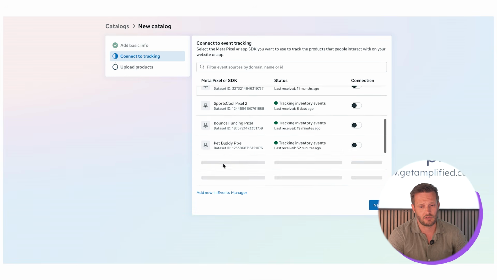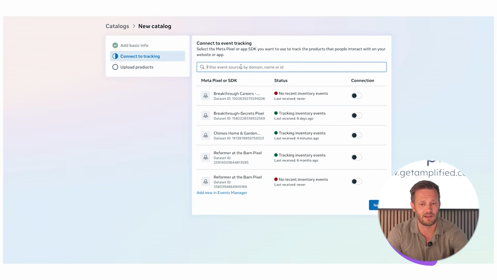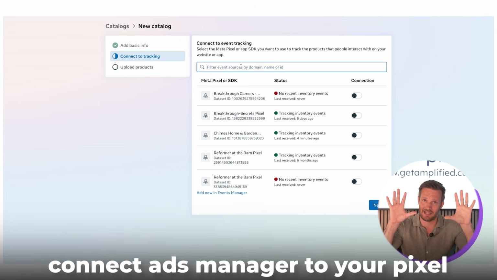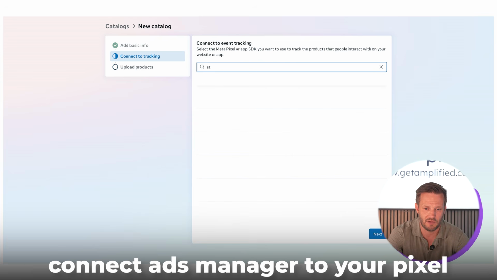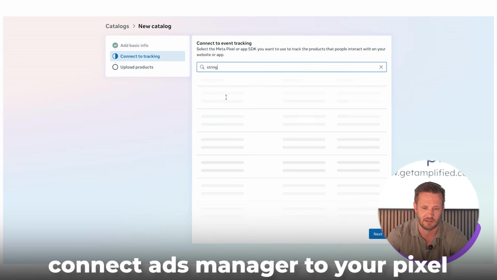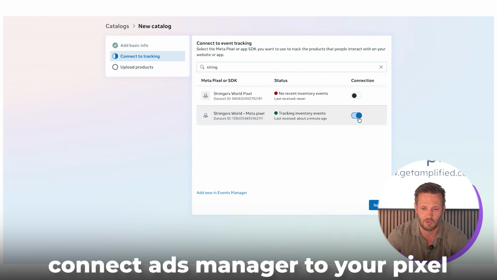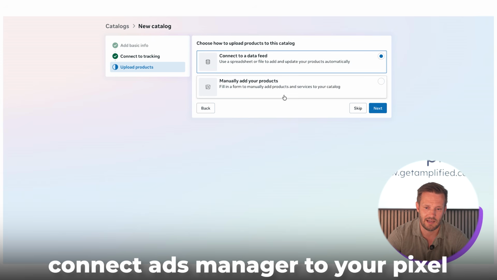Okay, now of course we've got lots of different pixels. Again, hopefully you'll just have one pixel to choose from, but this is where you connect it to your pixel. So your Ads Manager account has to already be connected to your pixel for this to be able to work. But if I search for this particular account, all you'll do is select that toggle on for Stringer's World in this account, in this case, and select next.